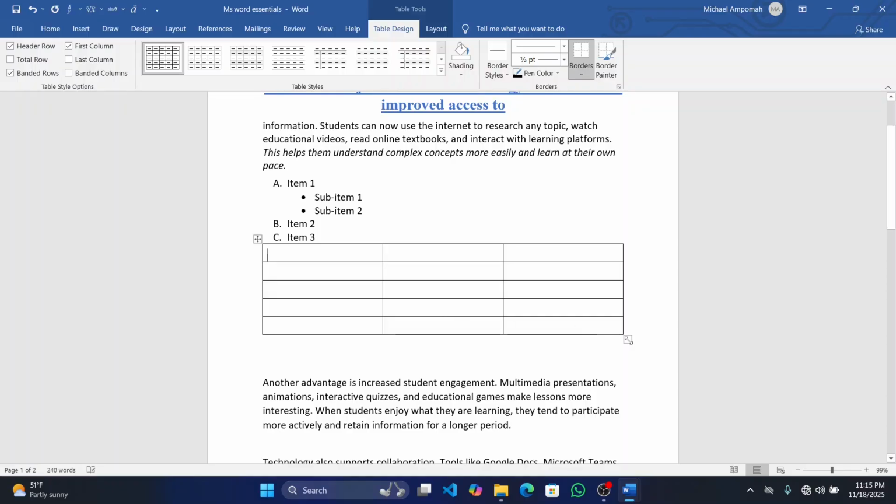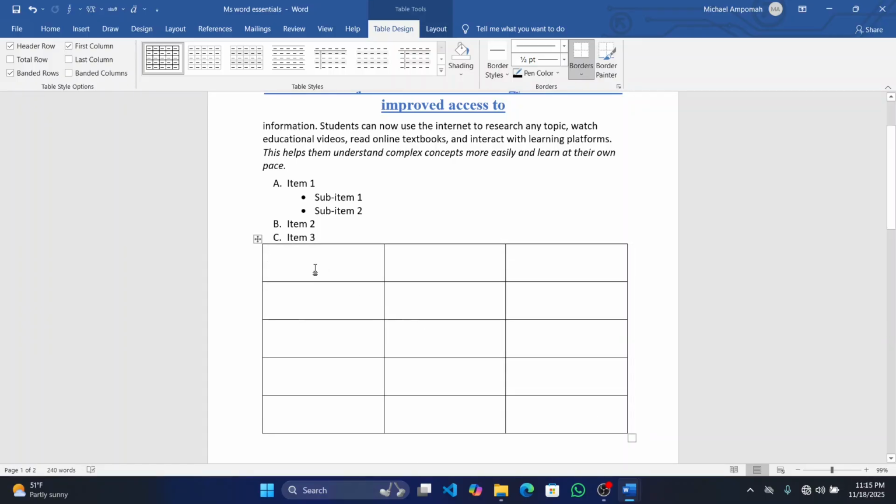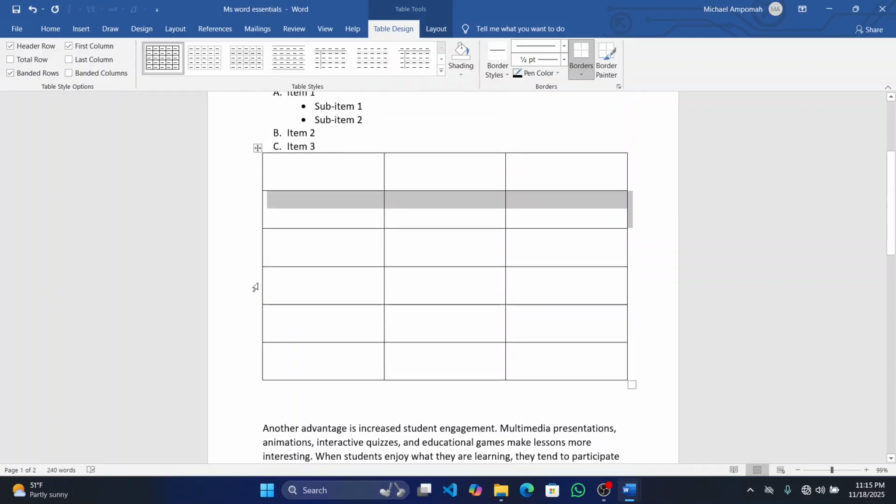So you can just come here. Let's say the table is small, you can just drag here to increase the size of the table. And then just in case you want to insert another row in the table, you can just bring here and you see the plus sign over here. You click on the plus sign and then a new row has been inserted, and then you see a new row will be inserted over there for you, and that is very useful.